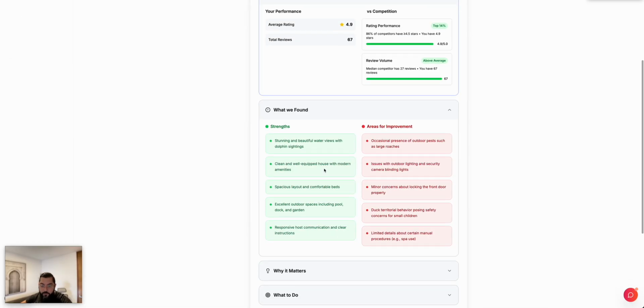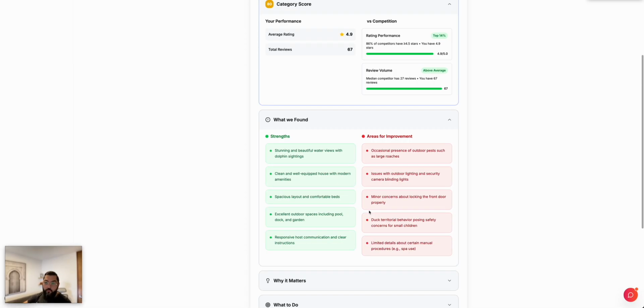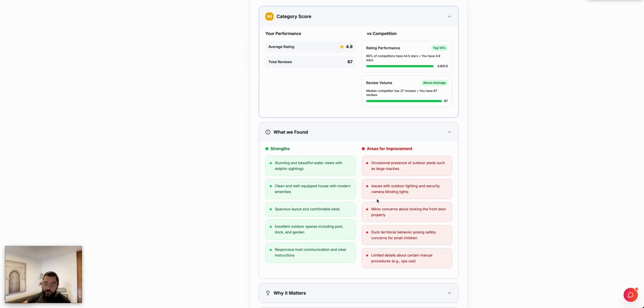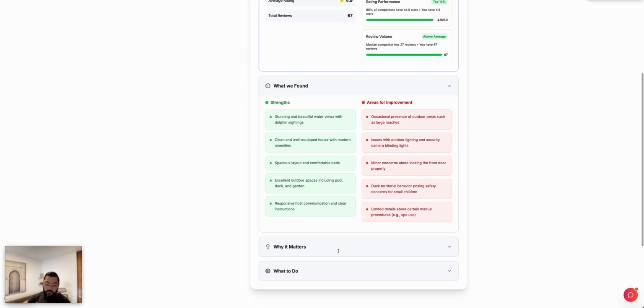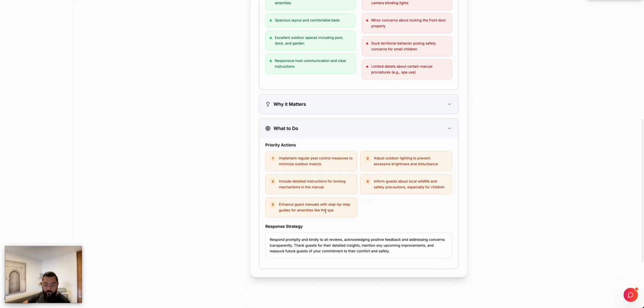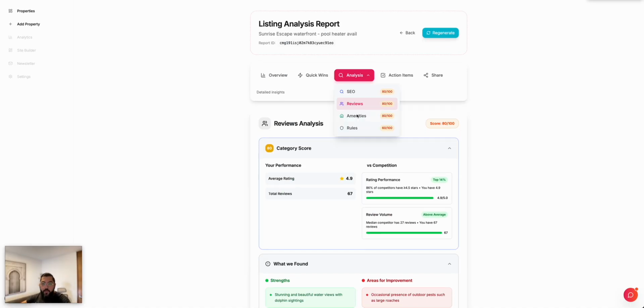Reviews, for example, let's see, occasional presence of outdoor pests such as large roaches. Oops. So these are all the reviews. We scraped all the reviews for the listing and provided this information here. So the host should be really careful with all these reviews and actually analyze these and address the complaints that their guests dropped in the review section. So what to do? We provide some actionable items here.